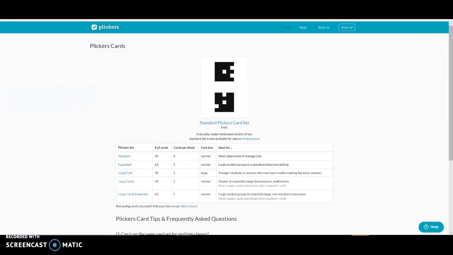Okay, welcome everyone. Today we're going to show you how to set up a Plickers account, how to set up a class list and create questions. So Ash is going to walk you through how to actually set up an account with Plickers.